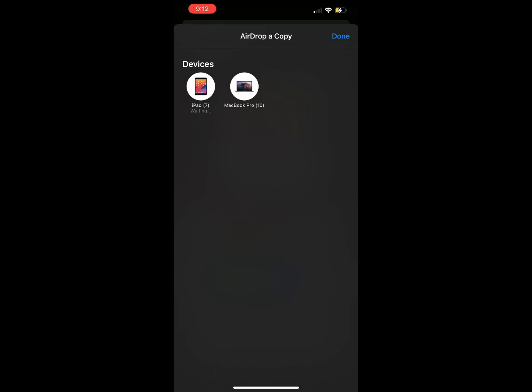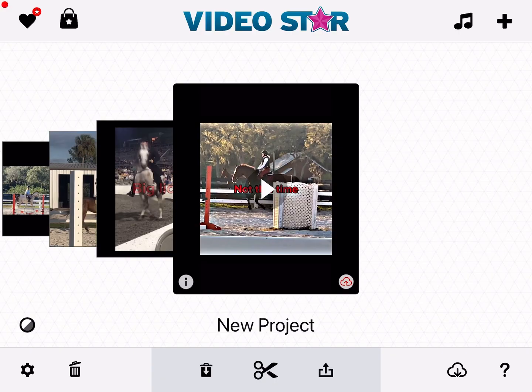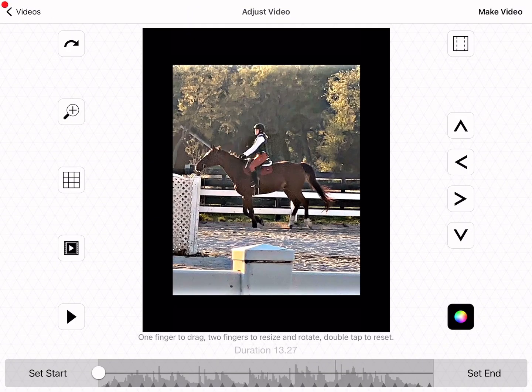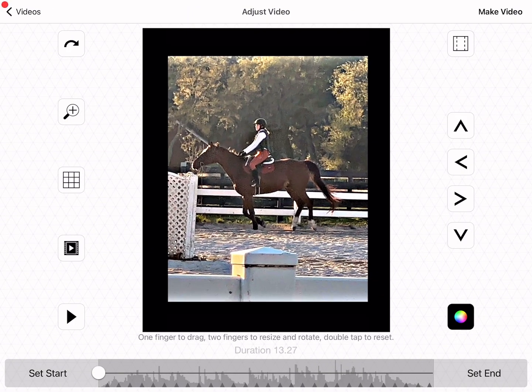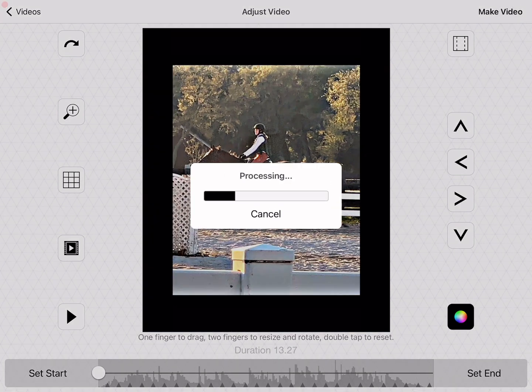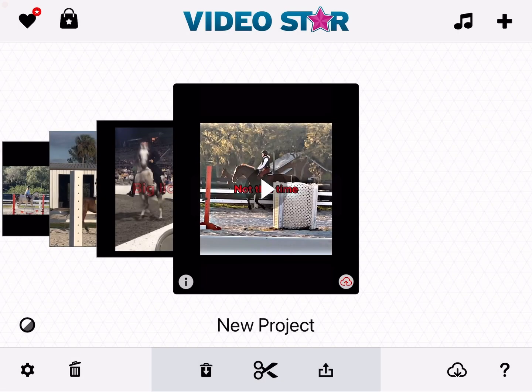And I'm just going to airdrop it to my iPad because that's where I have VideoStar. VideoStar is my next editing app, and this is how I make the clips kind of, I don't really know, it just blends better. And I'll show you how to do that.